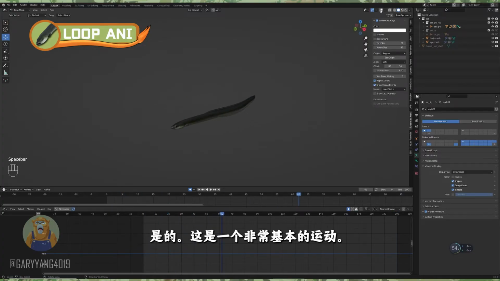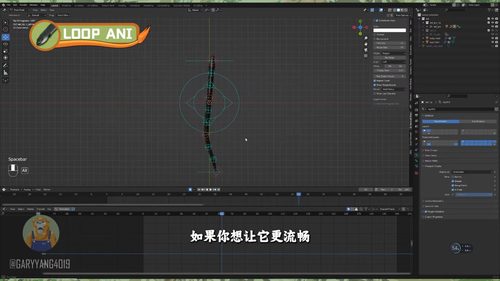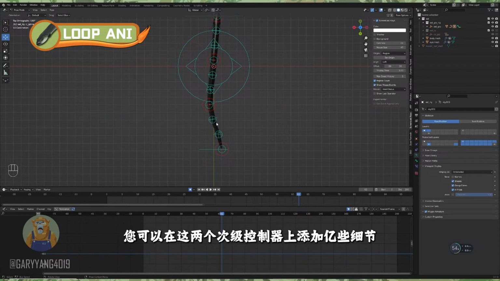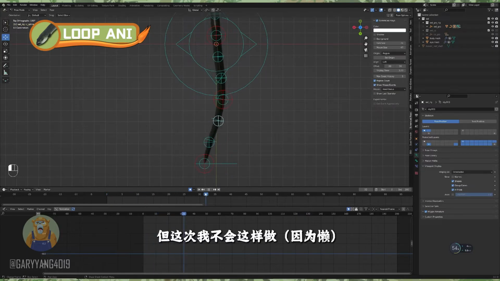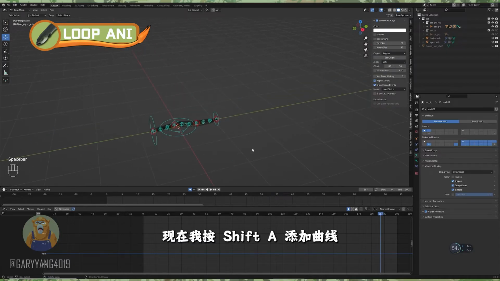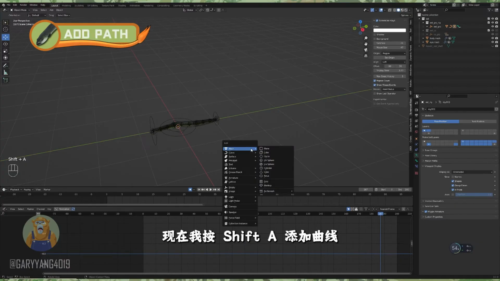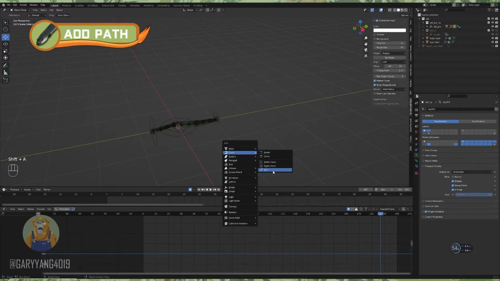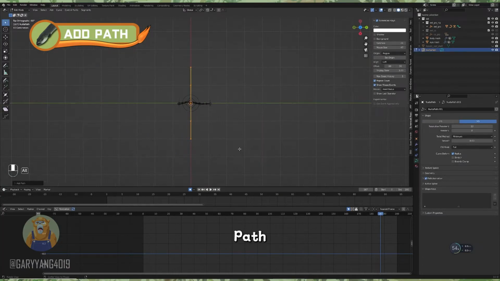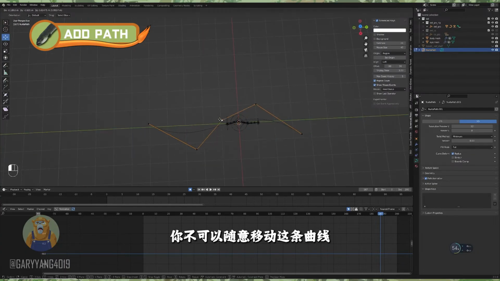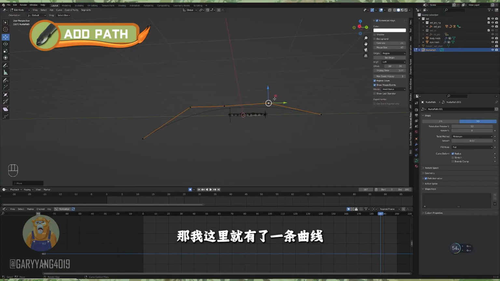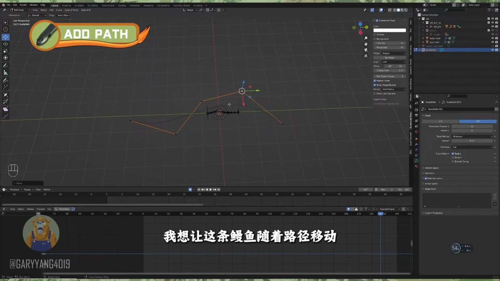Yeah, very basic movement. If you want to make it smoother, you can add some details at these two secondary controllers. But this time I won't do this. Okay, now I press Shift A to add a curve path. You can move this curve very freely. For example, I have a curve here. I want this eel to move with this path or follow this path.